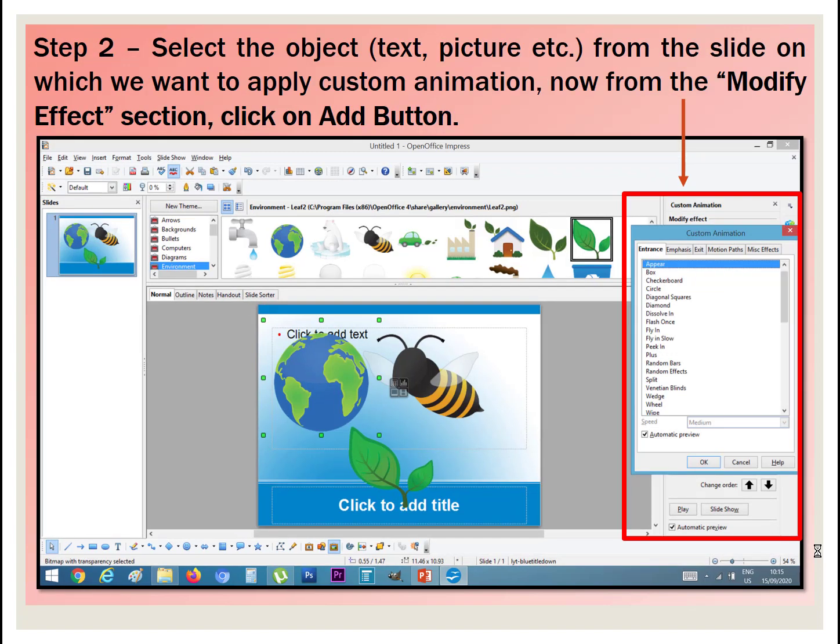Second step, select the object, text or picture from the slide on which we want to apply custom animation. Now from the modify effect section, click on the add button.